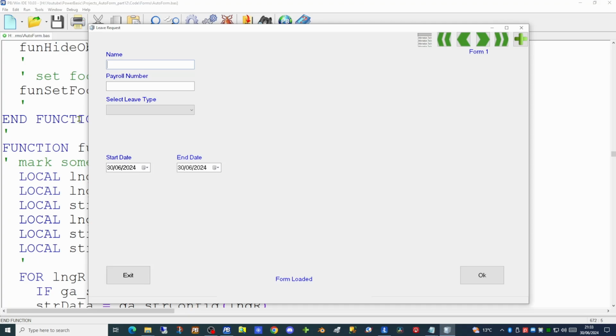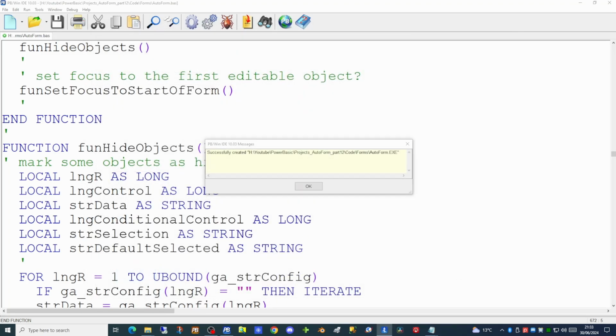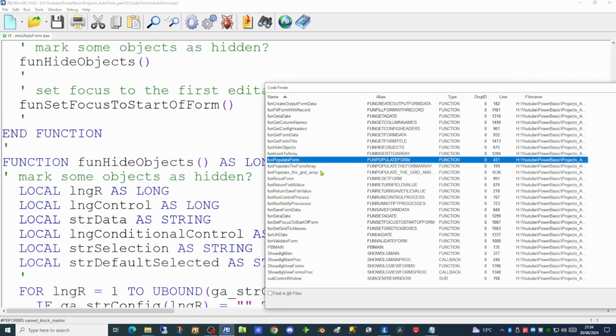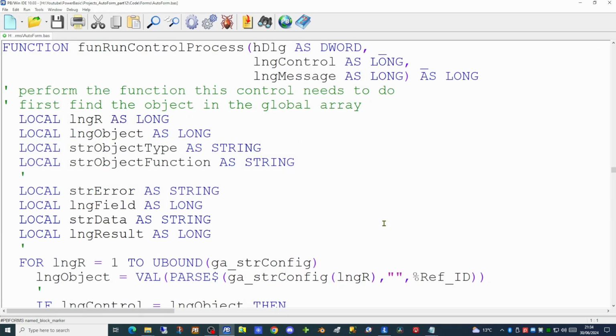We now have to cater for when a user makes a change. So for example, if the user selects jury duty, we want these two fields to appear. So there needs to be some handling of the changes to this drop-down list. And this would take place in the run control process, our equivalent of an event handler. So if we have a look at the run control process, I'm going to create two new local variables, one called strdata and one called longResult.